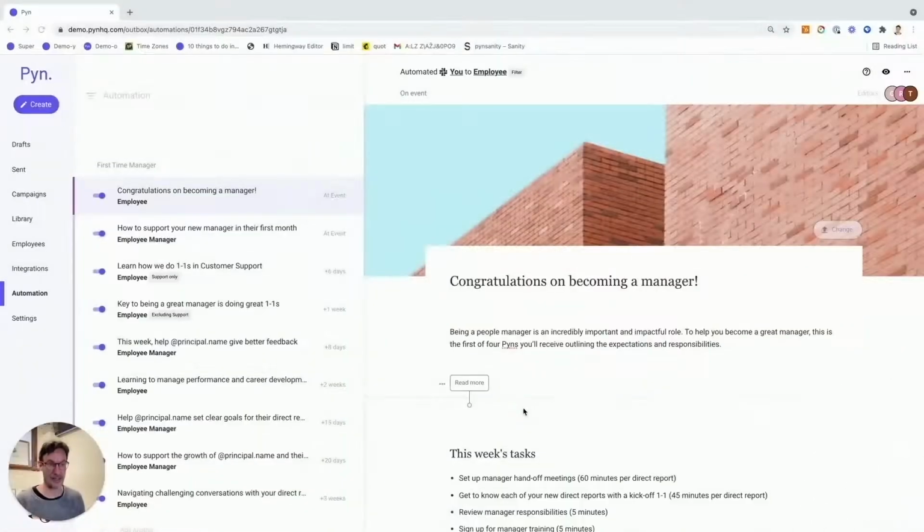What you're seeing here is mission control. This is the PIN admin screen. This is not what an end recipient gets to see, but I'm going to show you around a little bit. Here on the left-hand side, you see an event, first time manager. And then below that, you can see all the communications that we're sending out either at the event or in the days following that event.